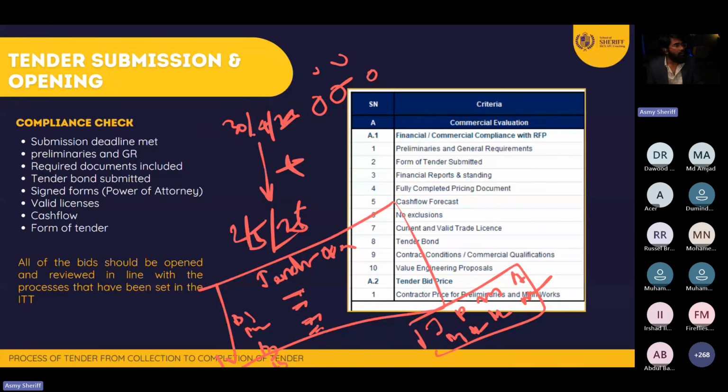So what are you going to do? You're going to open that and record that information. Sometimes before you open that, you will do some checks. Okay, what time did they submit? Do you remember that in the ITT you mentioned that you need to submit the document on this day, at this time? What if someone submitted after that time? Will you accept that? That's not fair.